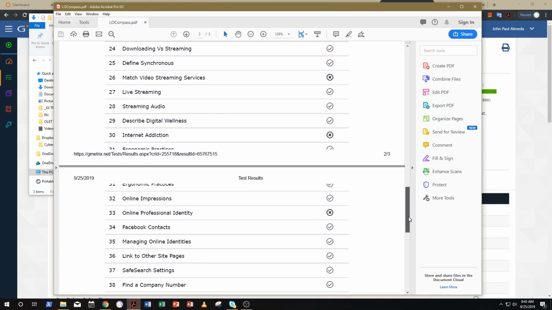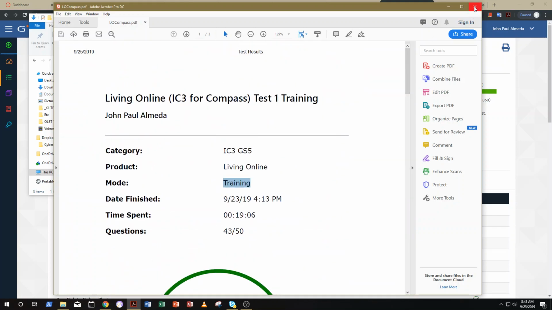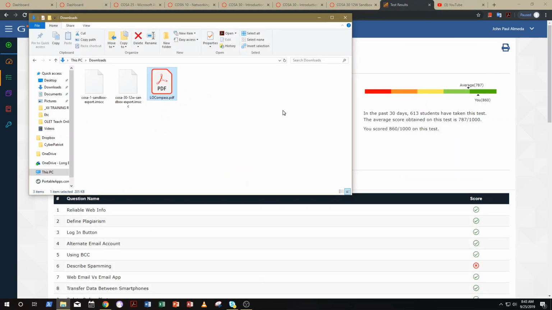If you don't pass, you can keep trying right up until the due date. But if you still don't pass, then I'll take your score divided by what's passing. So in this case, with the IC3, passing is 700. Let's say you get a 644. Your grade will be 644 divided by 700. So I hope that makes sense.